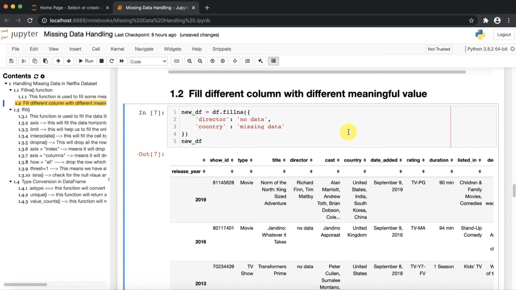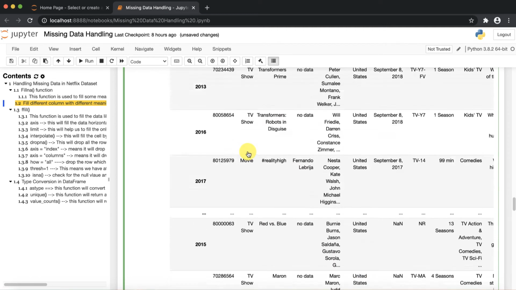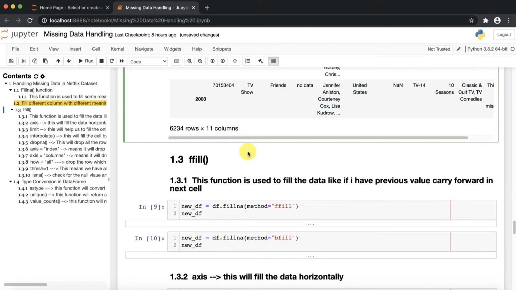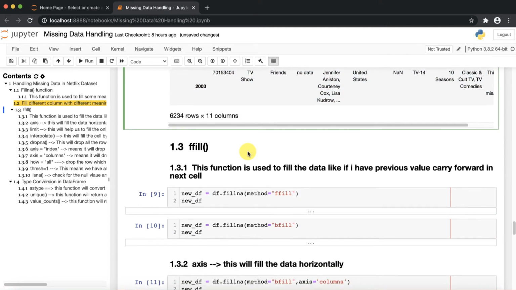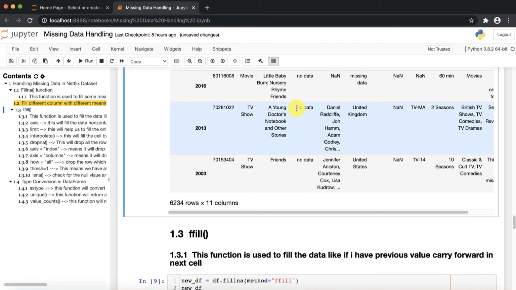So column wise also you can set the particular values, right? So this is a wonderful example of fillna, and you can use it. Now let's go ahead. I don't want this no data and missing data kind of stuff over here.